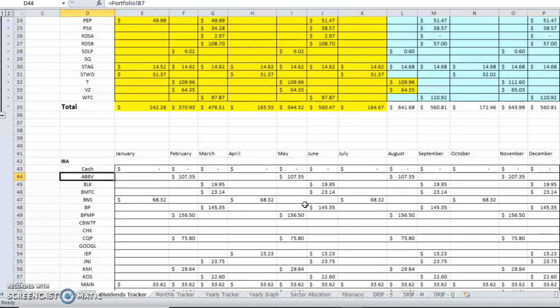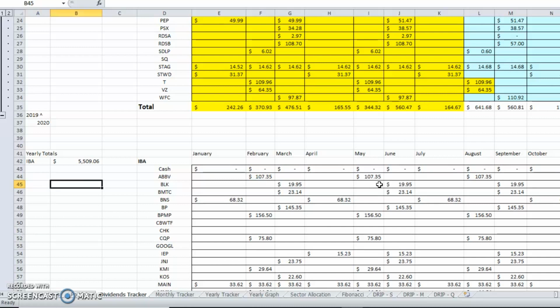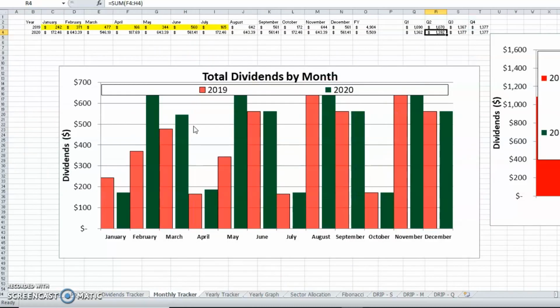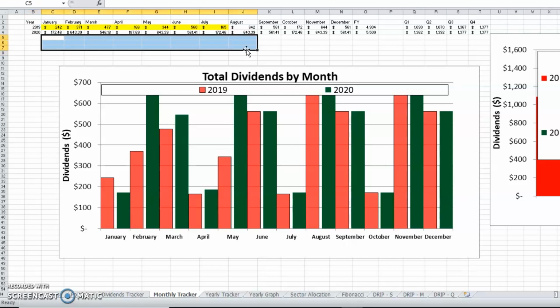Because if you think about it, 2020 is going to be four quarters of whatever you have invested at the moment. Keep in mind that if you were to buy another stock, you would have to manually input into both the 2019 and 2020 dividend trackers. So just keep that part in mind. Same thing with the monthly tracker. If you were to put, say, 2020 and 2021 in here, it's not going to automatically go to anything.